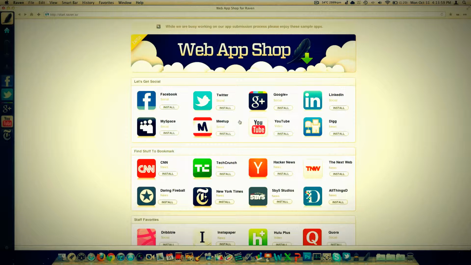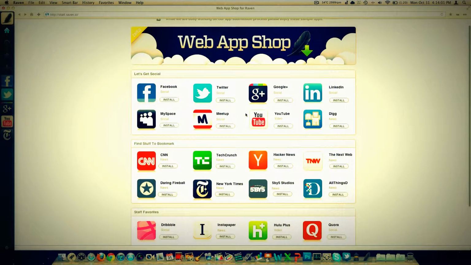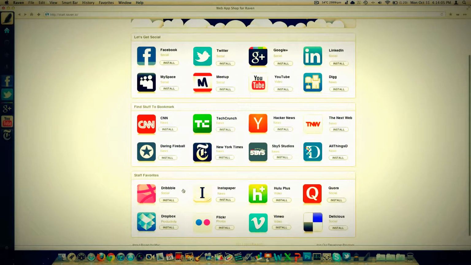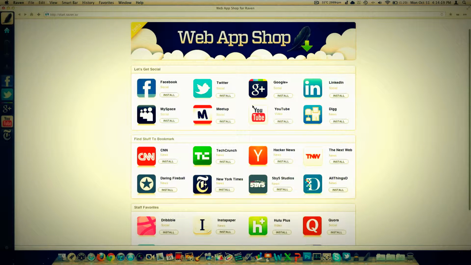So it looks like they've got several social media apps. You can find stuff here to bookmark. They said that themselves. And then there's some staff favorites too: Dropbox, Flickr, Hulu. So I went ahead and installed YouTube, Google+, the New York Times application, Twitter, and Facebook. Now these aren't as much apps, from what I've seen so far as of October 31st, 2011, but shortcuts to different web pages, which is kind of what a bookmark's for. But this is going above and beyond that.